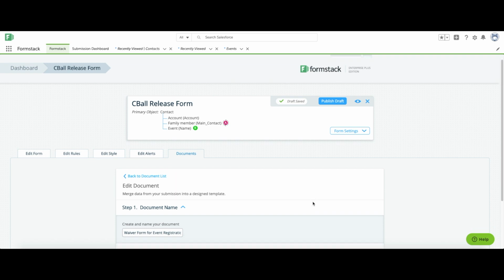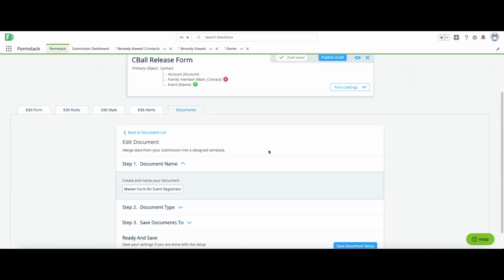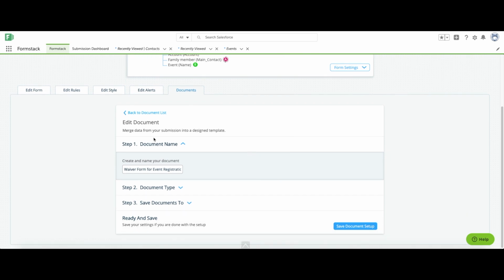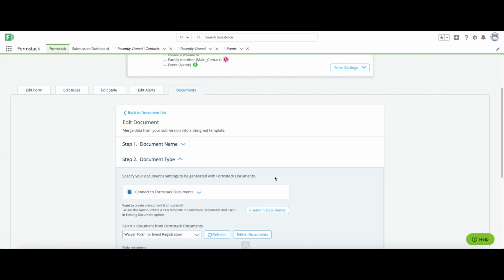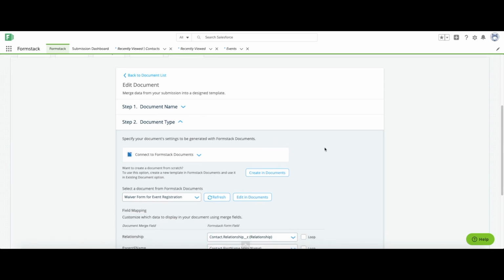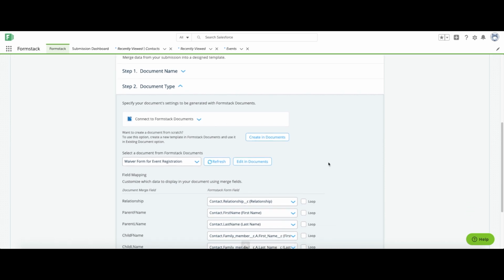For this demo, I'm going to click edit, but then still show you how you'd be able to create a brand new document. So first things first, we want to name our document. We're just going to call it Waiver Form for Event Registration. So that's step one. In step two, it's going to have you connect to your Docs account. You will click this drop-down box here, which will have you authenticate. And now you have a couple options.